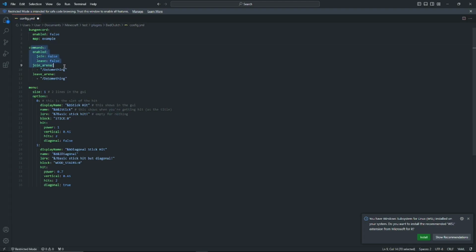Commands here, if we want some commands for when we join the arena or when we leave it, we can go ahead and add them here. We can say when I join the arena I do want it to send some commands, and I can make it say hello. We'll see that in a moment. So now when I join the arena it'll say hello.